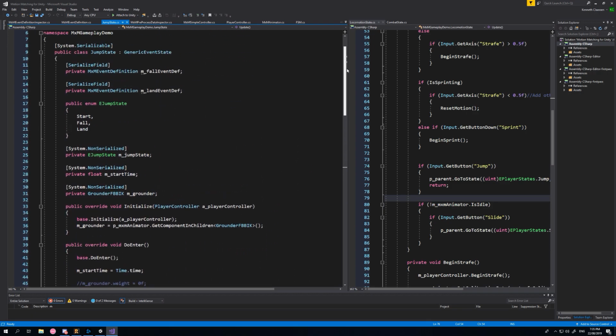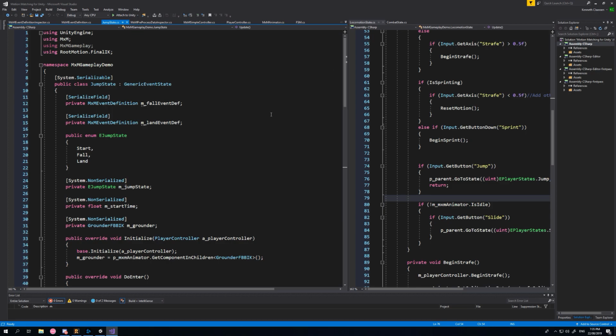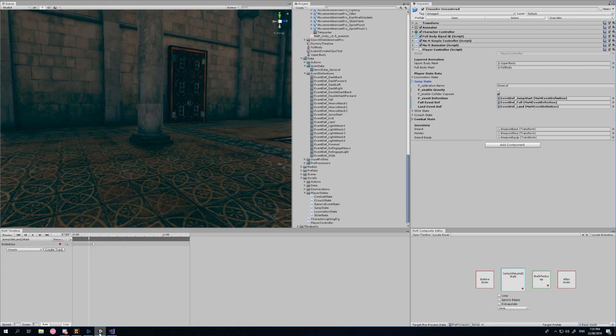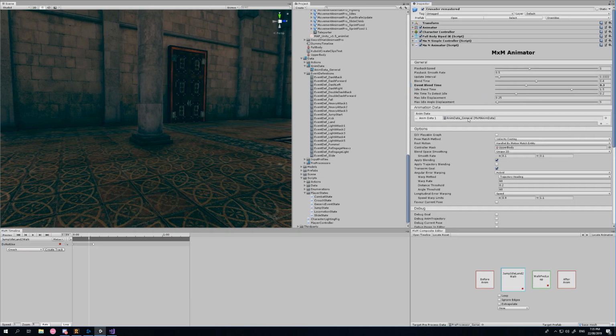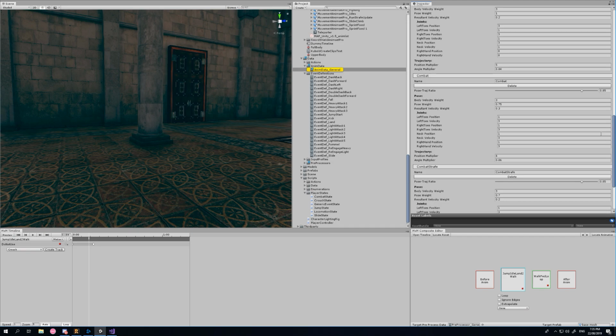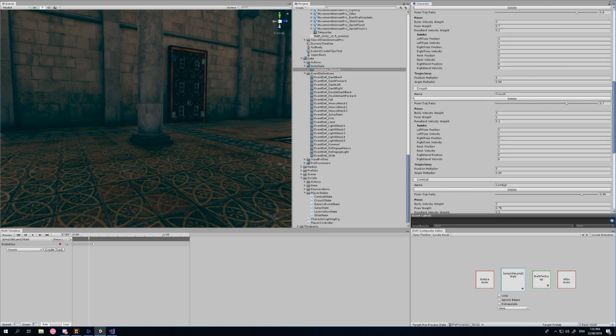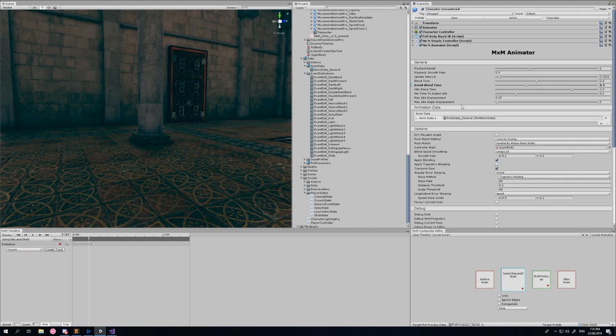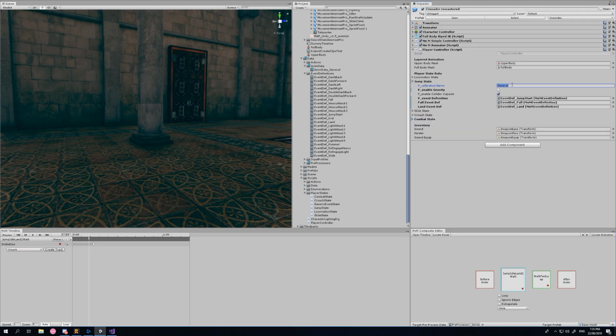So I've got this jump state. Basically, whenever I hit the spacebar, it triggers a transition to this jump state. This jump state is also a generic event state, which is a base class I made for any state that's going to trigger an event. And it has some information that's serialized, like the name of the calibration to use. If you remember, in our MXM animator or our anim data, we can set up all these calibrations, and I've got quite a few for different situations. So combat, strafing, it switches between these all the time. I'm just going to use the general one in this case because I've set that up on the character. So you can see here, general.